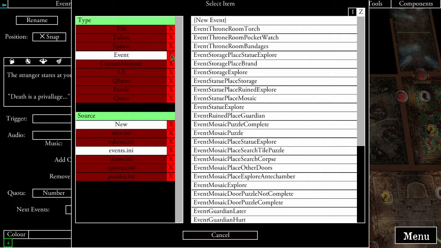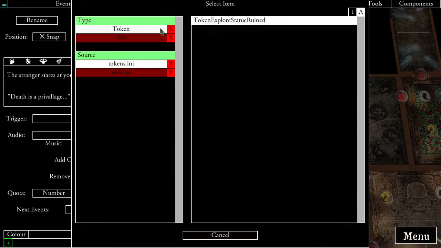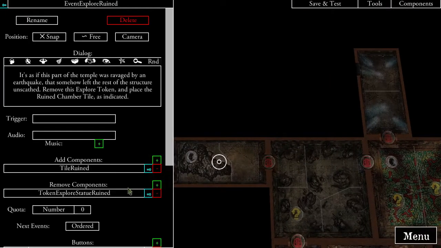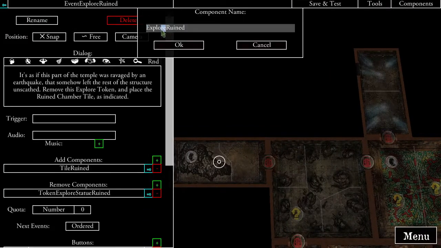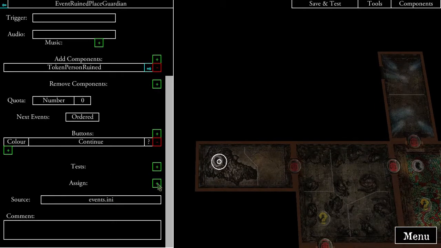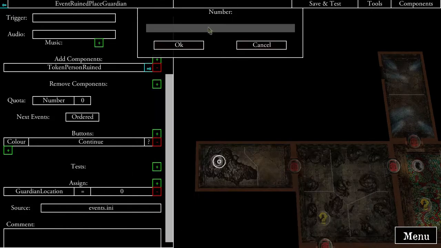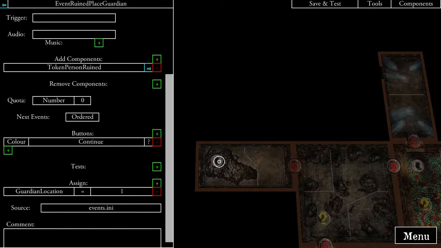So back to alphabetical. Ruined event. Oh, that's strange. What do I name that? Let's go through the token. Oh, explore ruined. Yeah, that should be ruined explore. Okay. And then we place the guardian, and when we do this, we're going to assign guardian location to the value of 1. So this isn't binary. This is numbers meaning rooms. So as we said before, 1 equals ruined chamber.